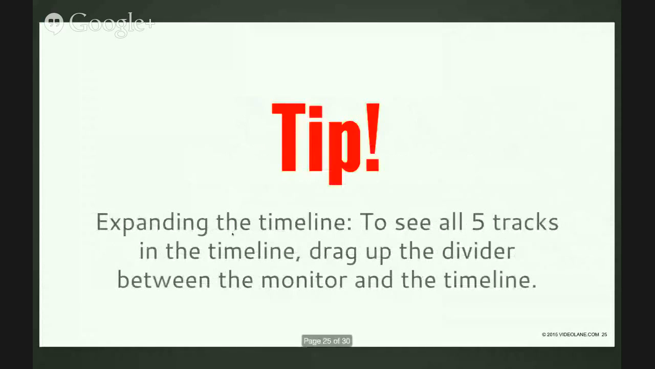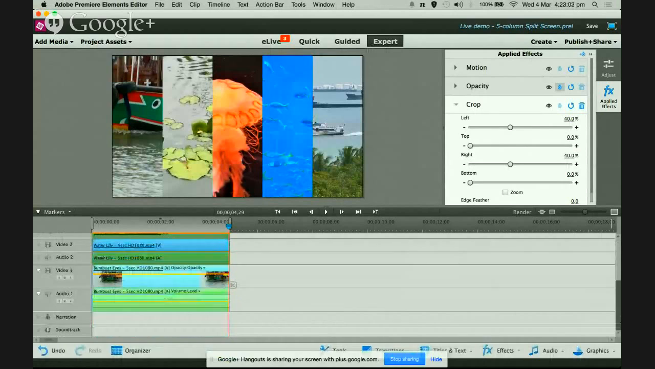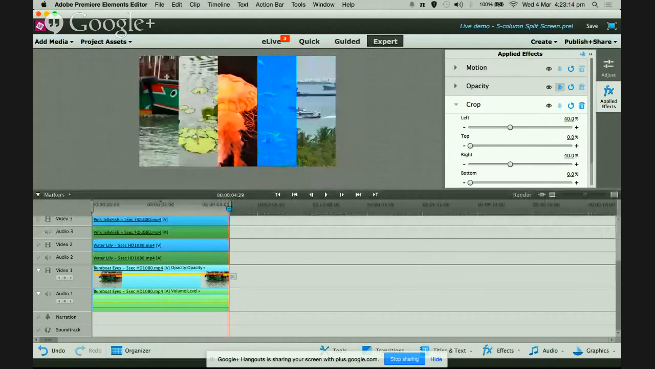What next? Tip, expanding the timeline. To see all 5 tracks in the timeline, drag up the divider between the monitor and the timeline. What I mean is this. Some of you would like to see all 5 tracks at one go, instead of going to the scroll bar on the right to scroll up and down. The trick is to move your cursor between the divider line until you see this equal sign and up and down arrow. Then drag it upwards.